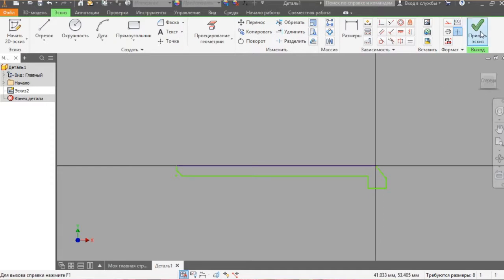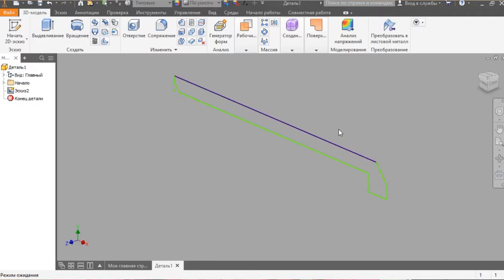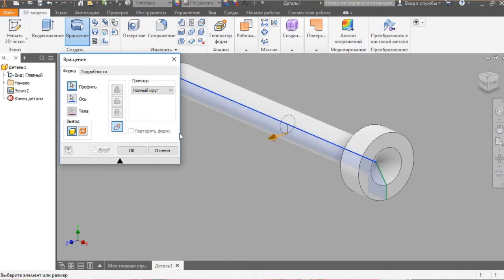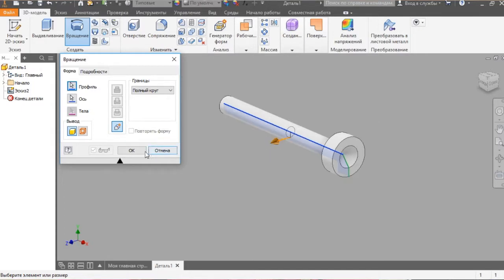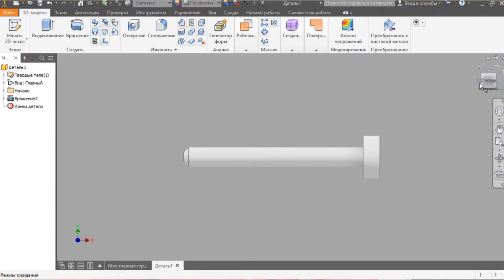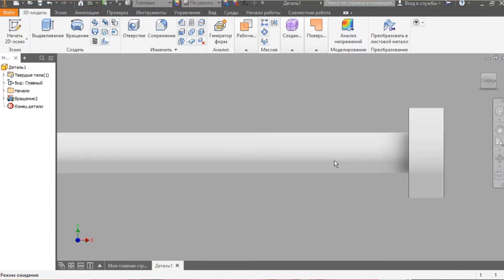So what I'm going to do, I'm going to take the sketch, and after that I use my rotation. Then I'll select my axis, and I'll say okay afterwards. And now I've finished drawing my part number 1, and this is how it looks.